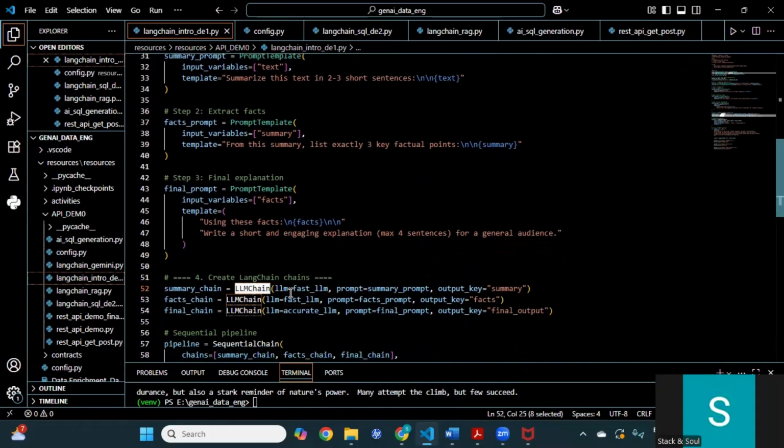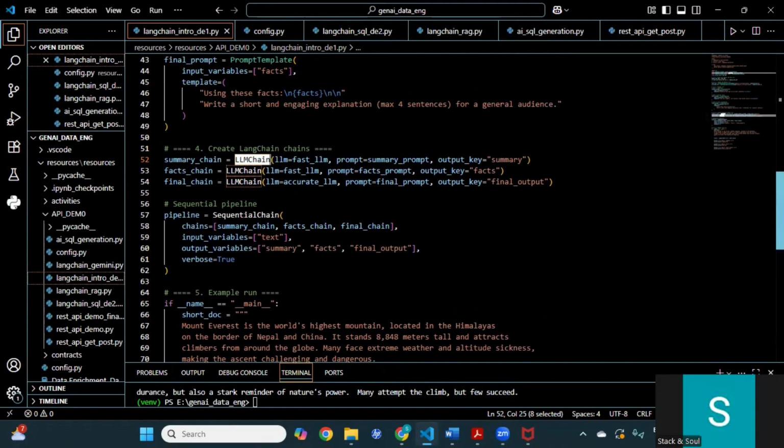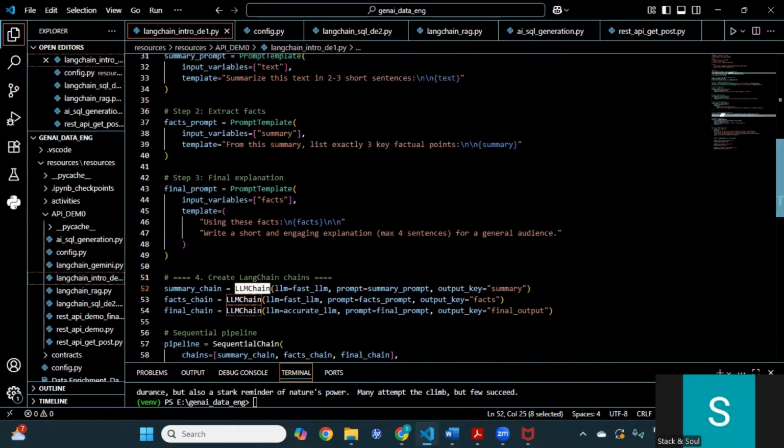I would repeat what this LLM chain does, because this is the crux of this whole execution. It receives the dictionary, which is the text from the main function, fills the prompt with this text, and calls the LLM, which is the fast LLM. And then the result is the summary. The summary is the summarization of this entire document in 2 to 3 short sentences.